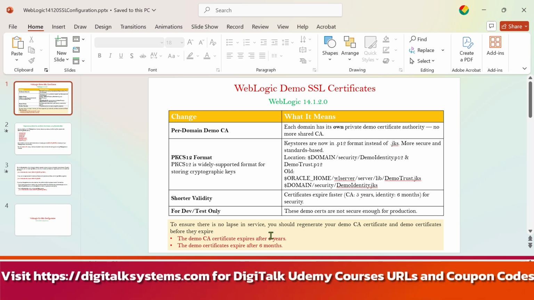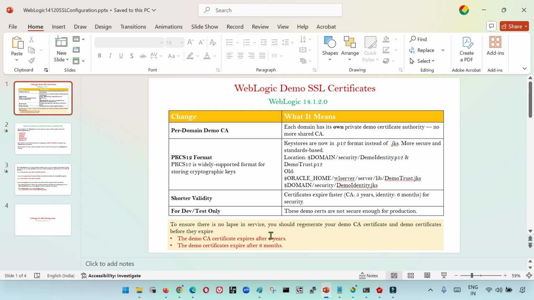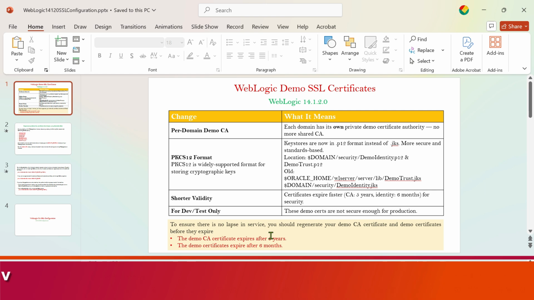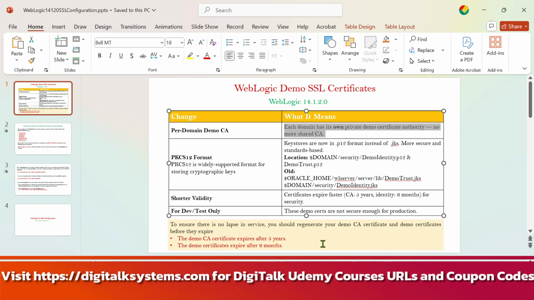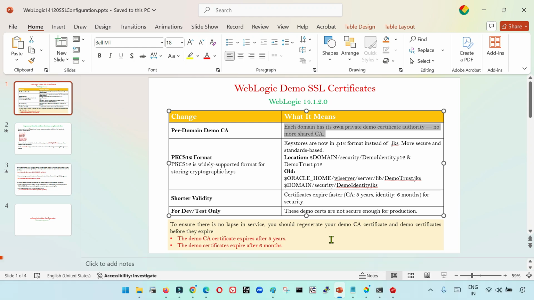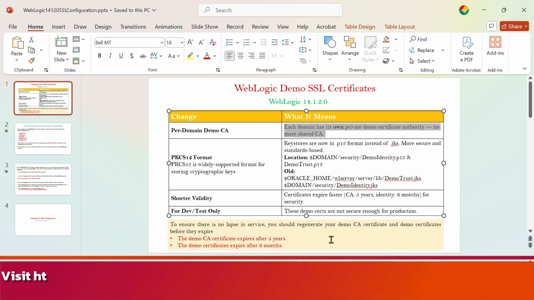Now there are major changes in terms of the certificates, key store types, and the validity of the certificates that we are going to cover in this session. Along with that, how we can renew them. So let us quickly cover the changes that we have in WebLogic 14.2, specifically in terms of the key stores, demo certificates, validity of the certificates, and some other changes that are specifically related with the SSL.